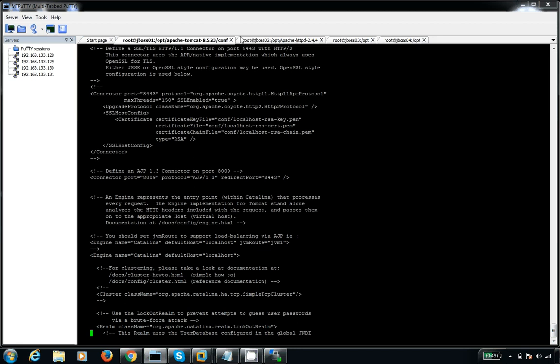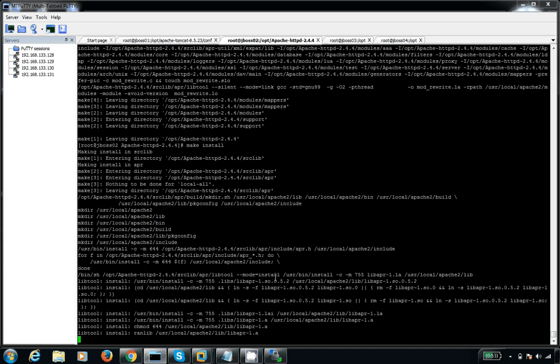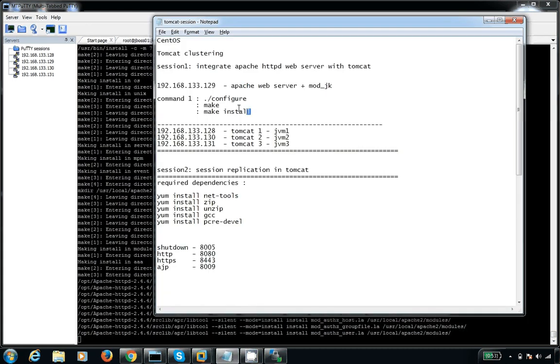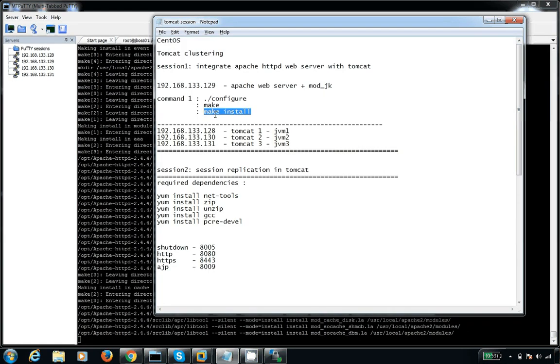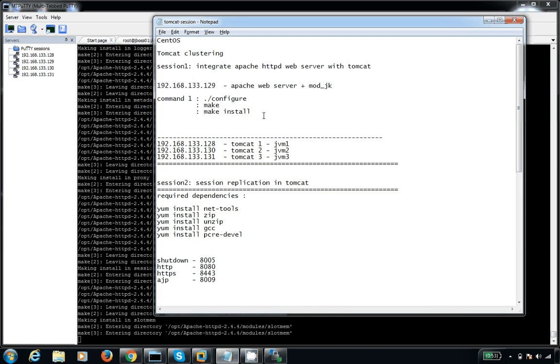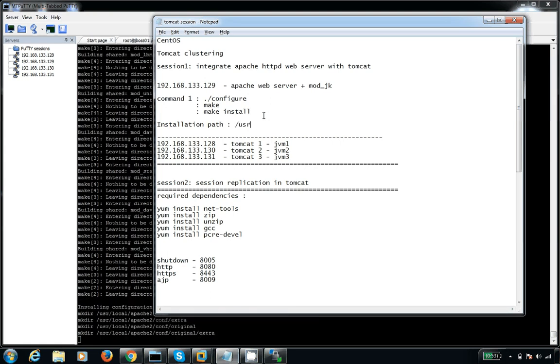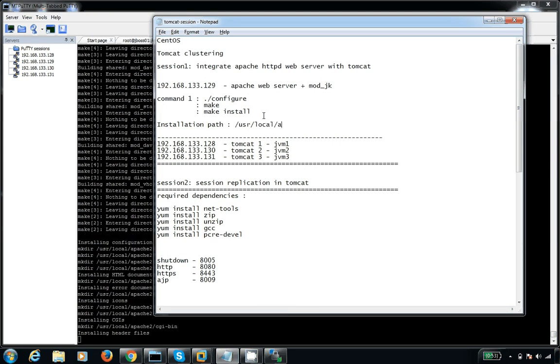Okay, let me see this. My build is okay, it's completed. The make is executed successfully, and then make install. Okay, this is the third command, make install. Once this is completed, it is going to be installed. Your installation path will be under /usr/local/apache2.